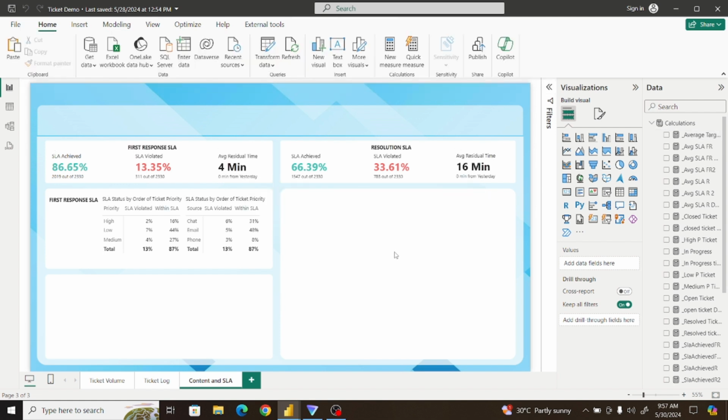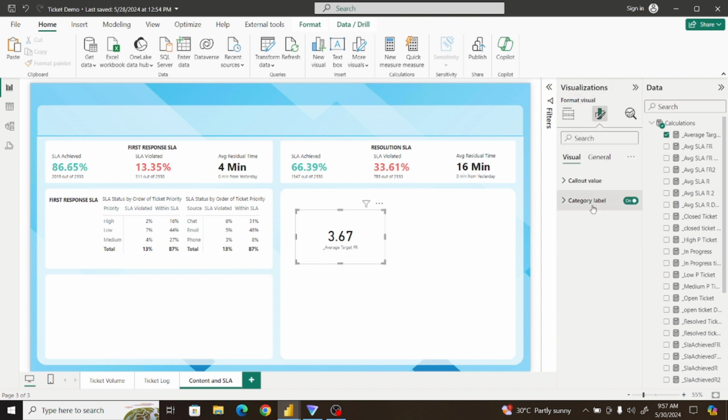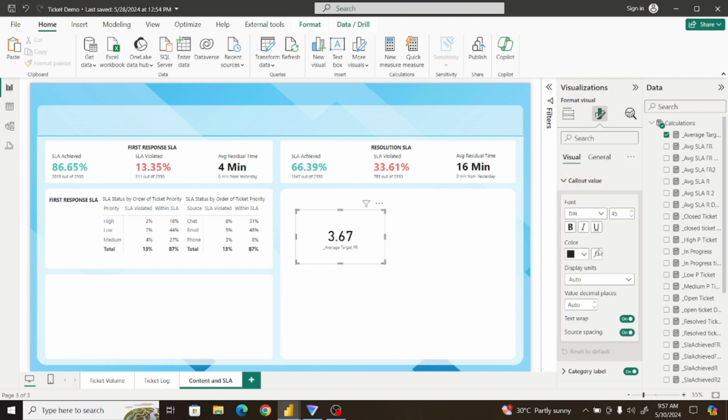The next thing I can do is bring a card visual. I'll pick one of the card visuals we have here and drop that measure we created. You can see the target I'm having here is 3.67. I wanted to round this up, so I set the decimal places to 0. Now you see the average target is 4 minutes.